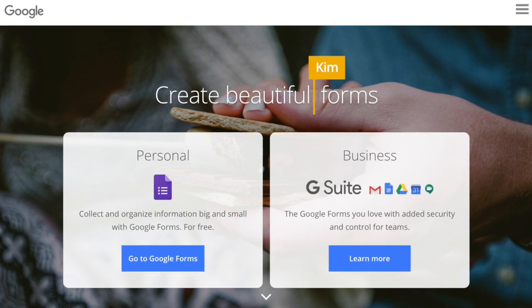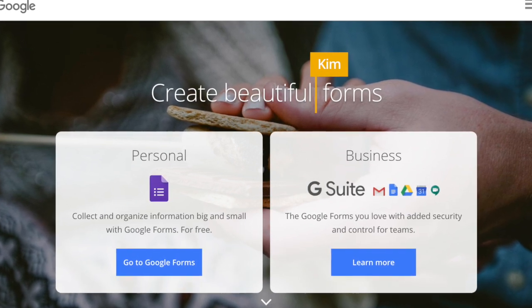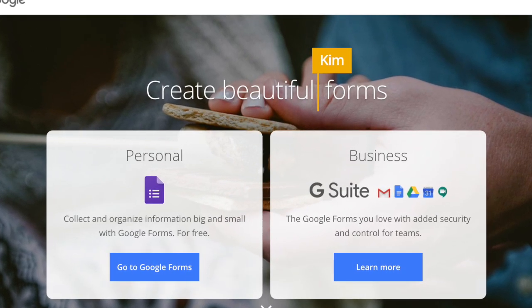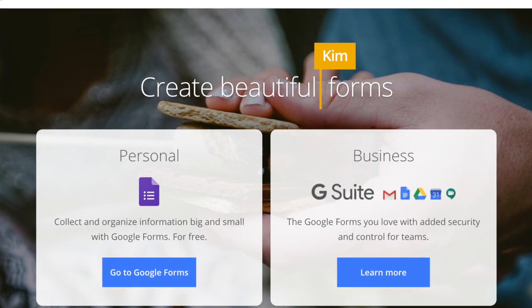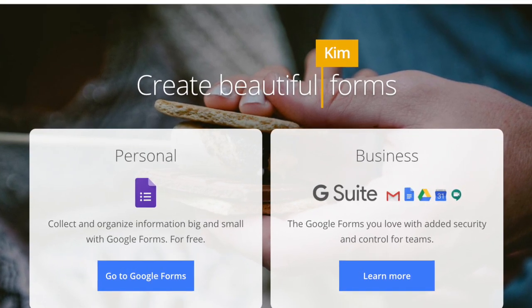Trust me friends, this is a very efficient way of recording the attendance, and you don't need any physical registers etc. for recording the attendance, and it also saves a lot of time.